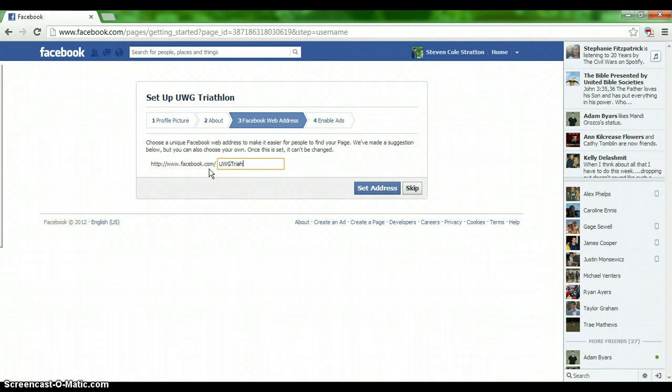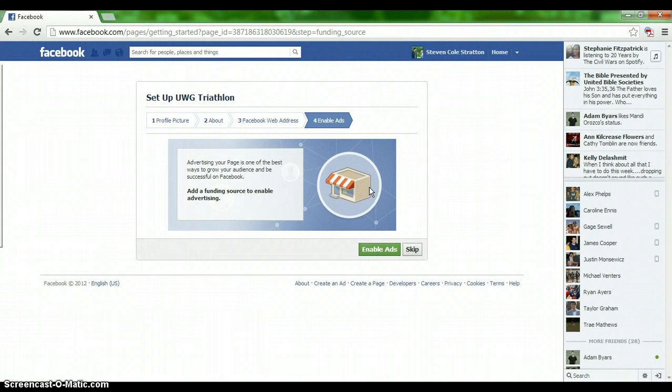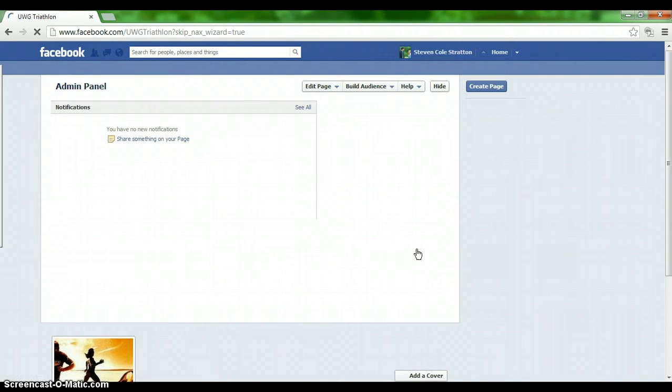Okay, if I can spell it right, Triathlon. Okay, so then we're just going to press Set Address. And now here comes Facebook, which asks you if you want to enable ads on your website and allow funds to come in. I'm going to say no because it gets into a lot of legal stuff, and we're not a real organization, so I'm just going to skip this.